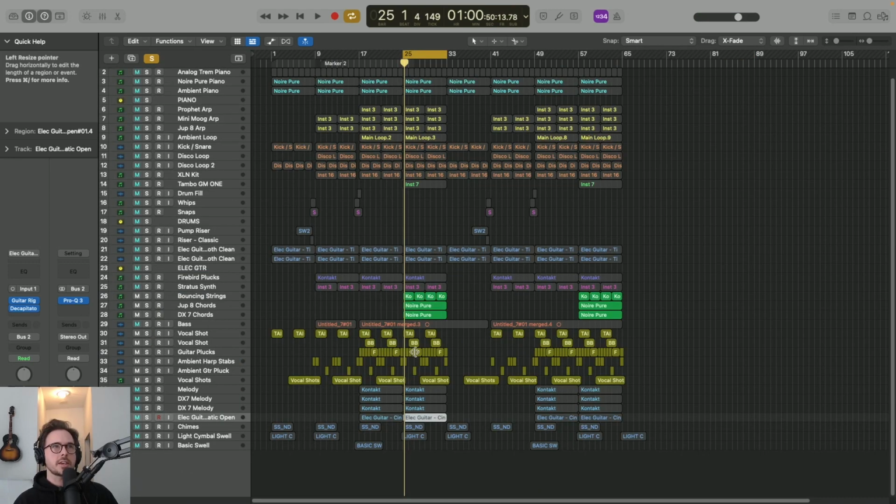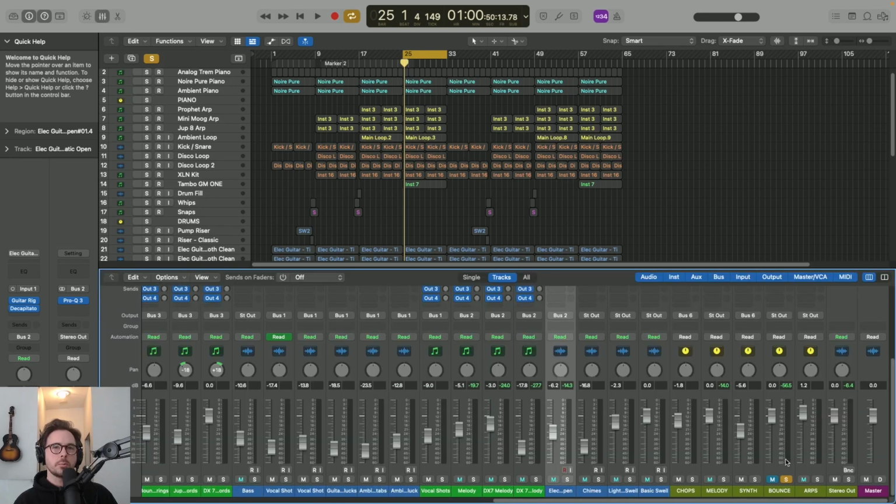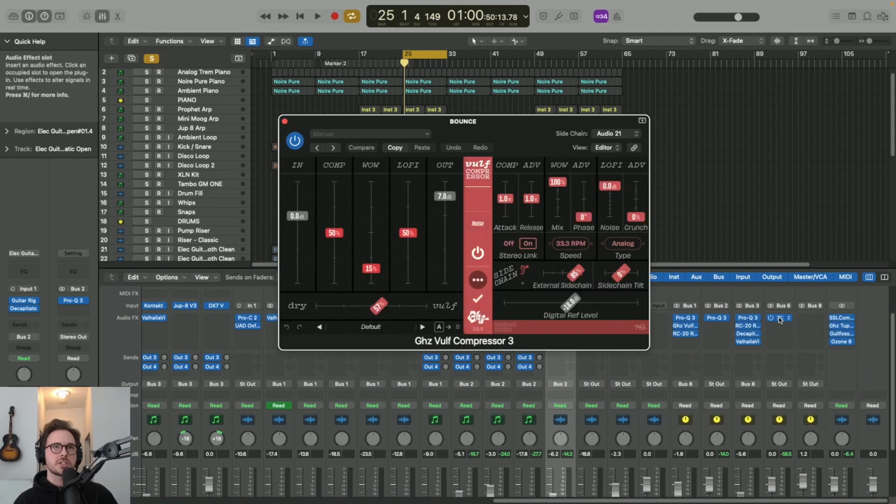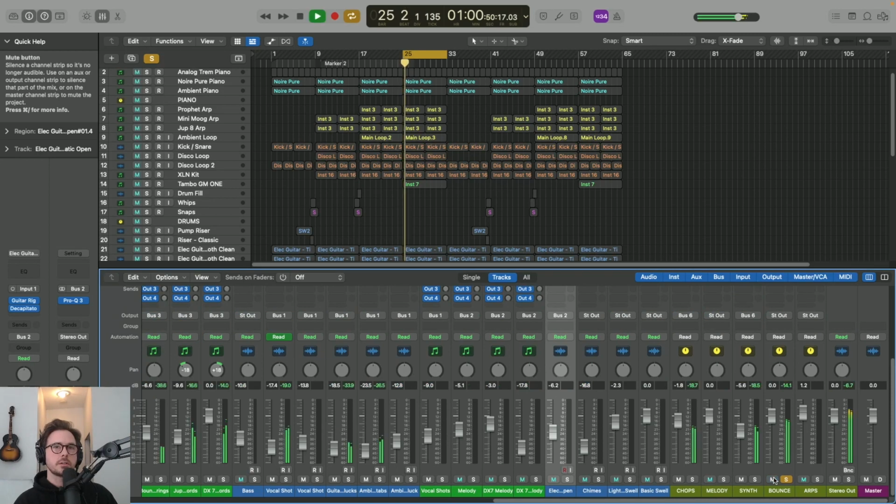So those vocal shots and these chord layers here are being bussed into this group called Bounce, which is just my Wolf compressor, which is being sidechained to a kick. On its own, it sounds like this.